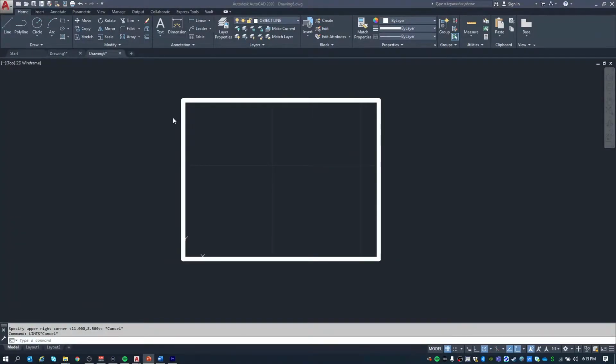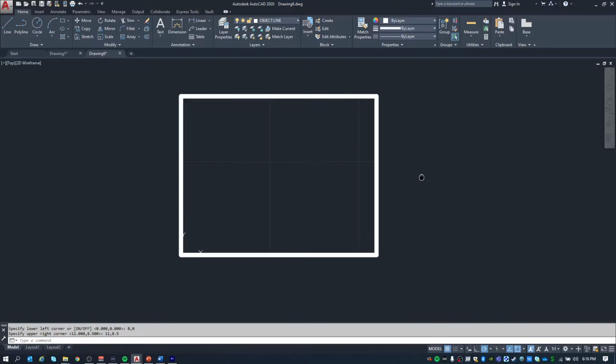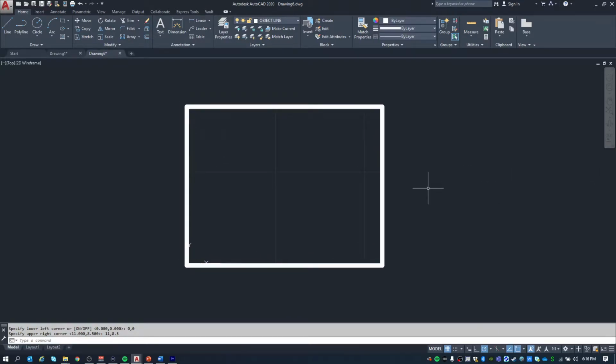Now we're going to set the limits for this drawing. So to do that, we're going to use the limits command. And what it asks first is to specify the lower left corner. By default, it is 0, 0, but we'll go ahead and retype that as 0, 0. And then the upper right corner is going to be 11, 8.5. What that does is set the limits when printing to be inside of this window here. Okay, and we should be ready to get started on the title block itself now.